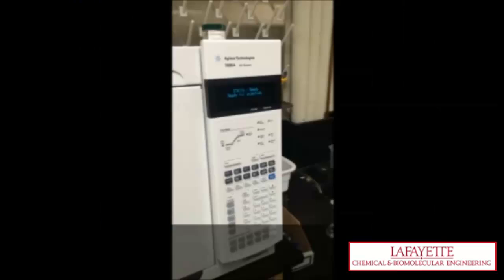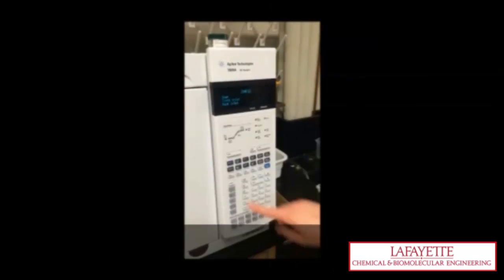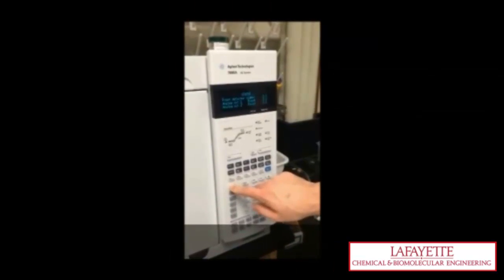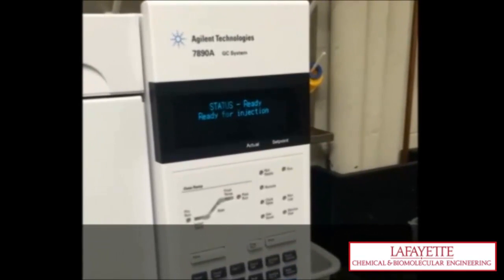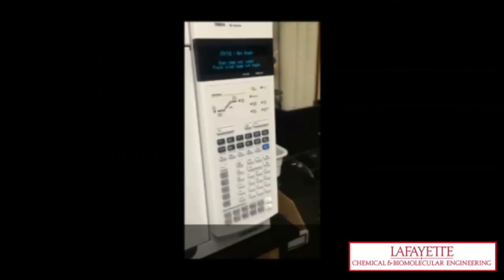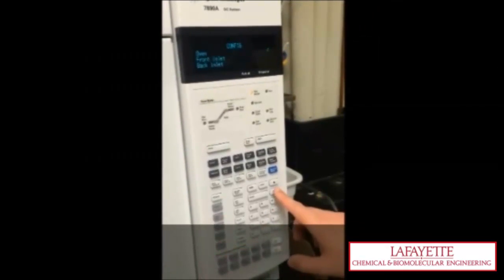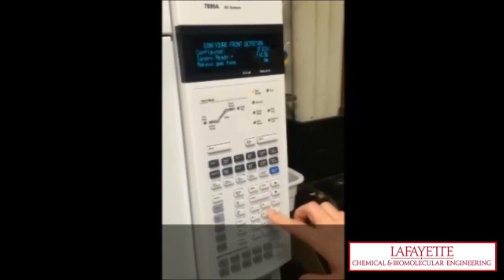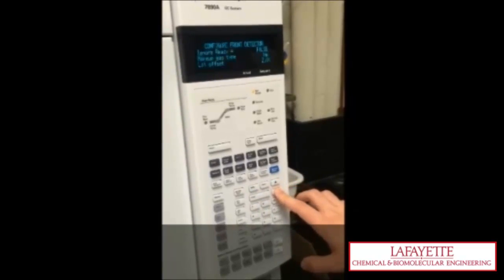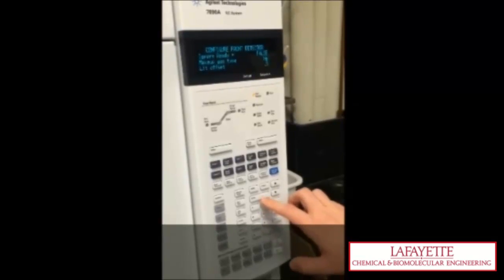Prior to starting the sequence, check that the GC has gone through the startup cycle by checking the status. On the GC interface, press the Status button. Wait until it says Ready to start a sequence run. If there are any errors, contact the laboratory supervisor. Change the LIT offset from 2 to 0.5 on the GC interface by hitting Config, scrolling down to Front Detector, then changing the LIT offset to 0.5 on the keypad.